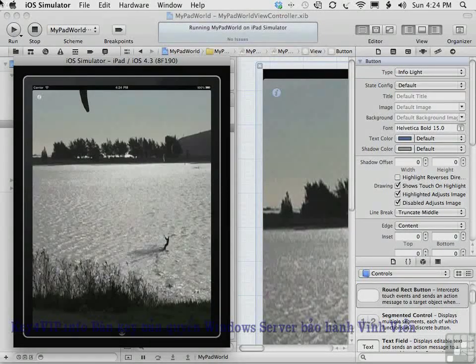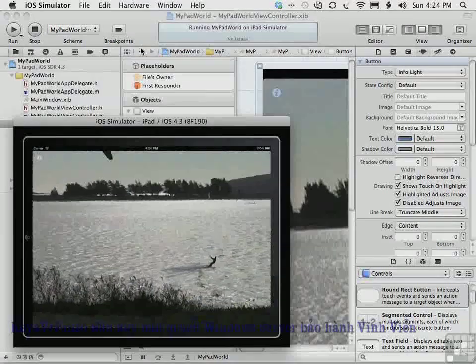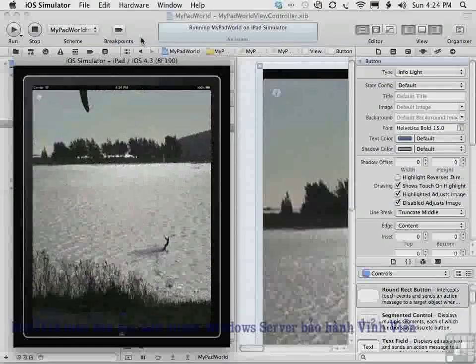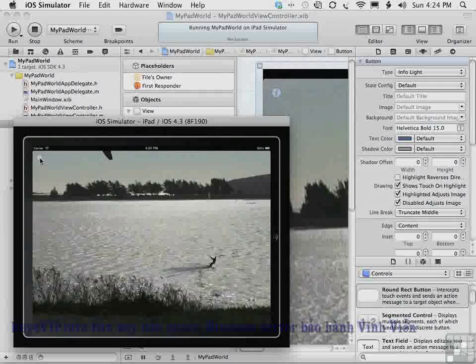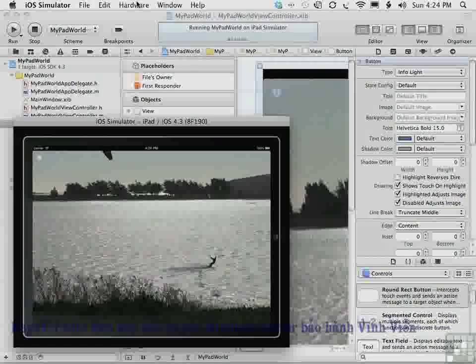And sure enough, there's our info button, our light info button in the top left corner. Now if we choose Hardware, Rotate Right, there it is. Our info button is still in the upper left corner. If we choose Hardware, Rotate Left, and then Rotate Left again, it's still in the upper left corner. And the image still pops up exactly the way it should, not upside down.